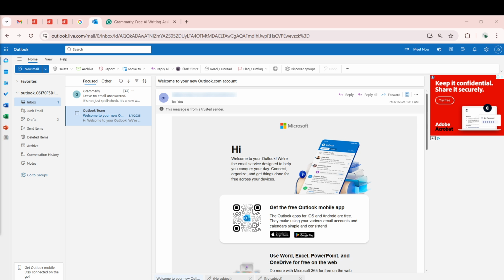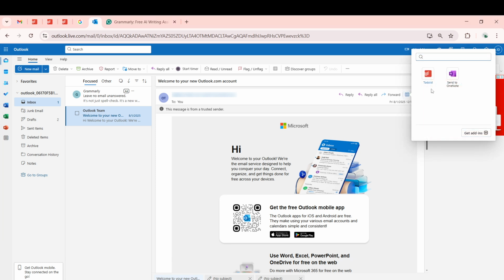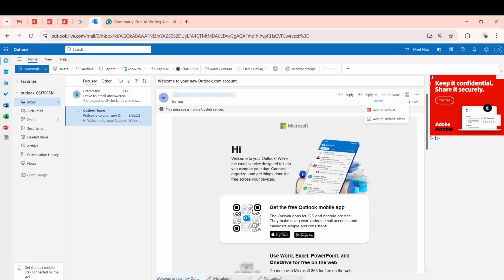And there you have it. You've successfully integrated Todoist with your Outlook app. Now, you can seamlessly manage your tasks and emails all from one place, boosting your productivity.